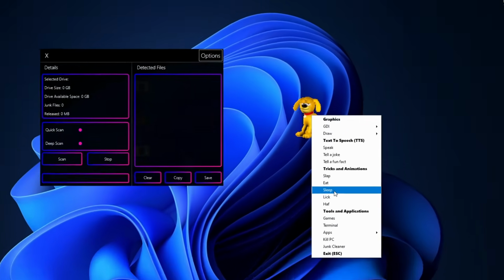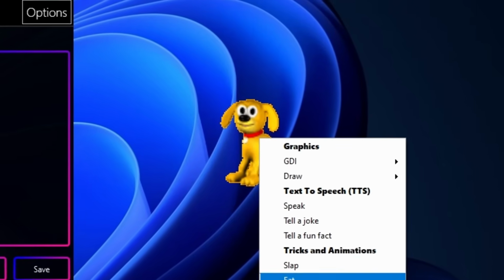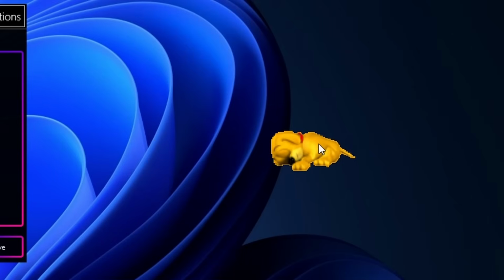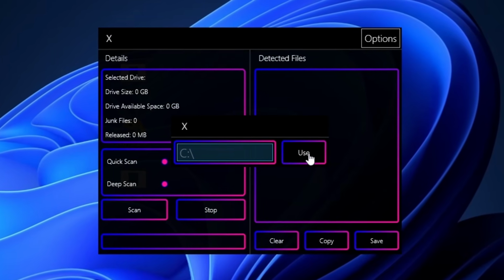And you know what? This dog makes me so angry. So let's let him sleep, okay? Yeah, go to sleep.